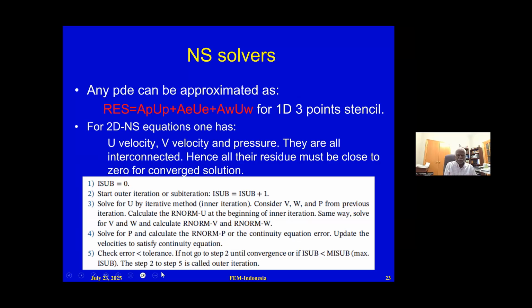Then you need to do this. That is the iterative procedure I copied from my book: sub-iteration, solving for U, V, and W in every iteration, and repeating this until your error is less than the tolerance. If not, in many research places, codes use momentum with convection explicit and diffusion implicit. Depending on the nature of the problem, they use them, but finally the error has to be small.